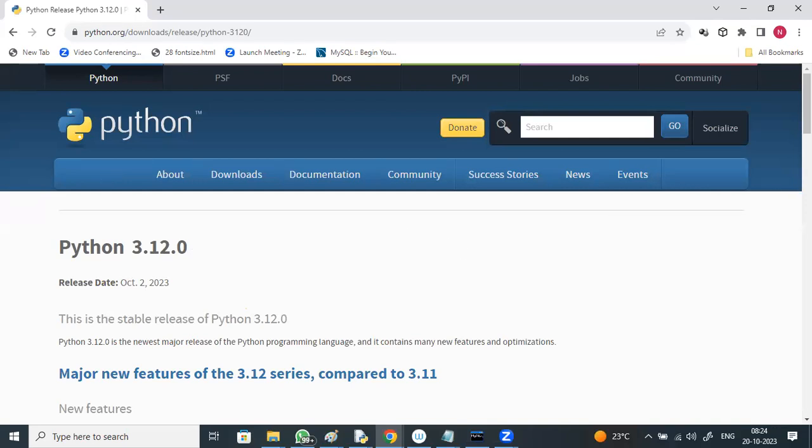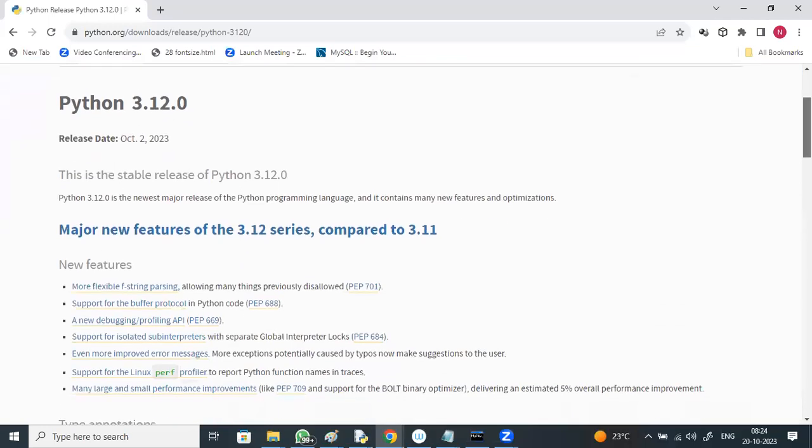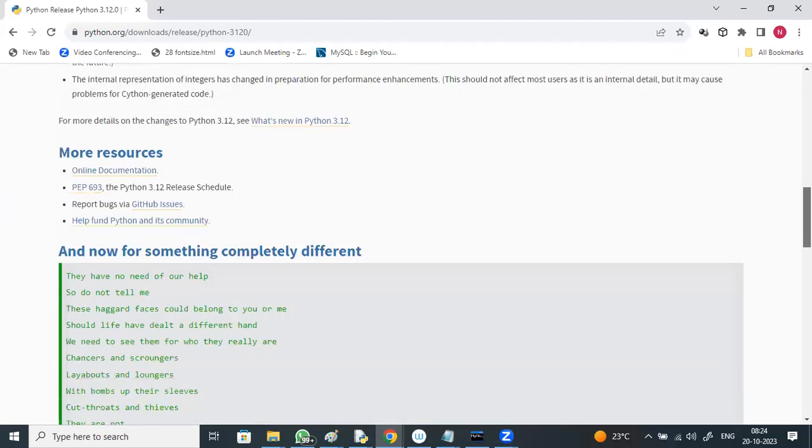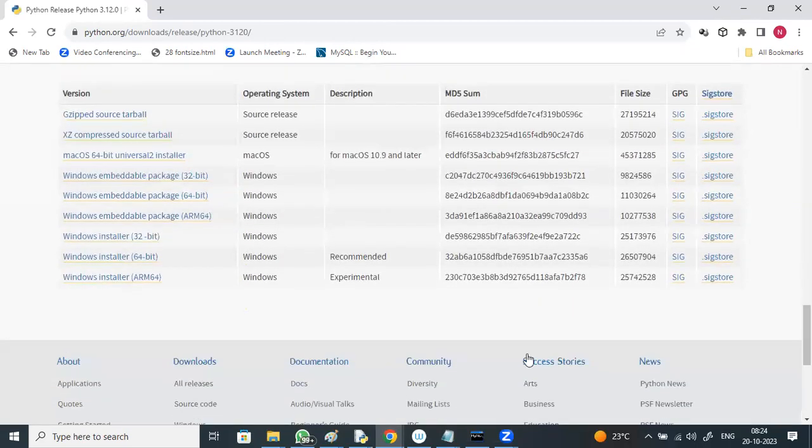You can see this. Scroll down to the bottom. You can see Windows installer 64-bit, Windows installer 32-bit, right? So Windows installer 64-bit. If I click it, your download starts. The download is done, just 25 MB of size, right?